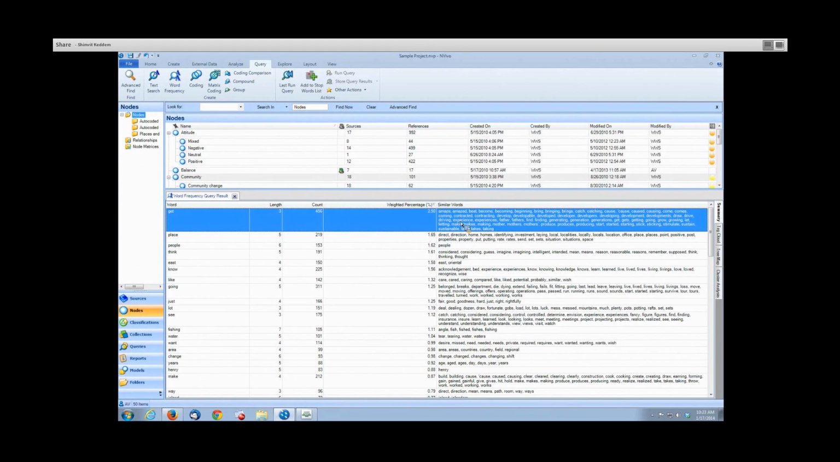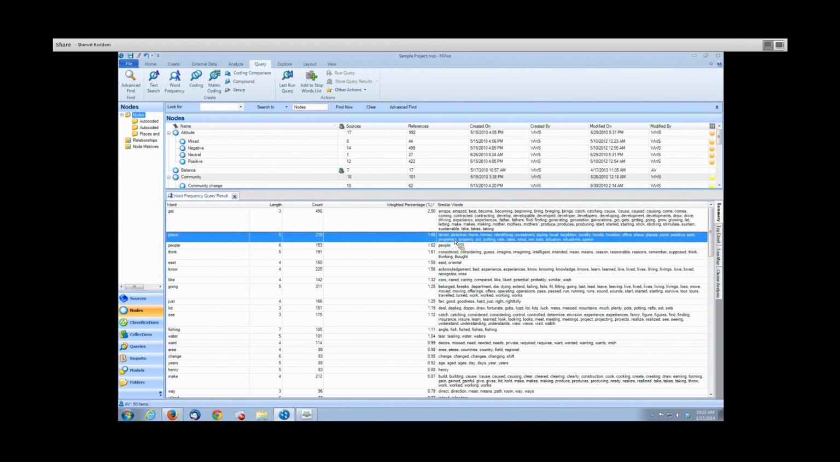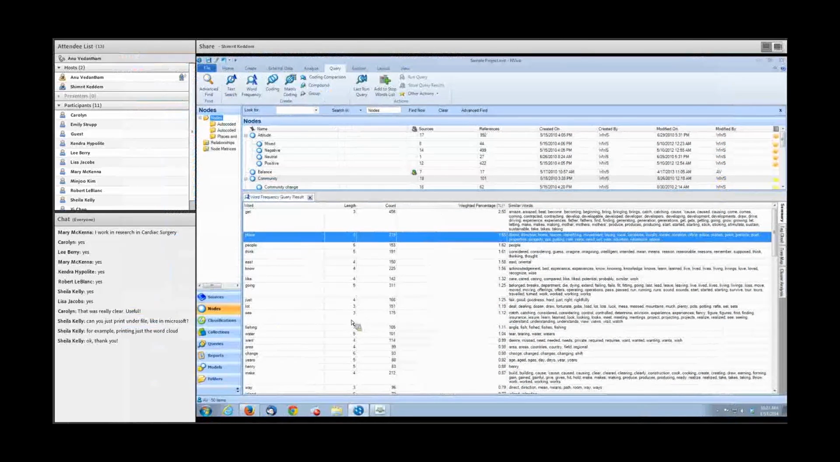Oh, actually, our question has come in from Carolyn. Can you combine more than one word, for example, water and pollution, to put all related text into one node? That's what I'm going to show you next. I'm going to show you a text search query.